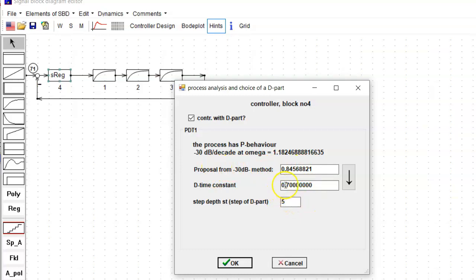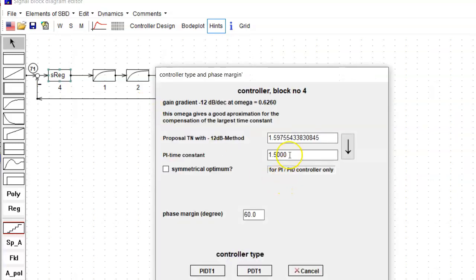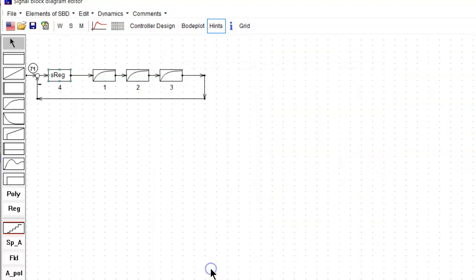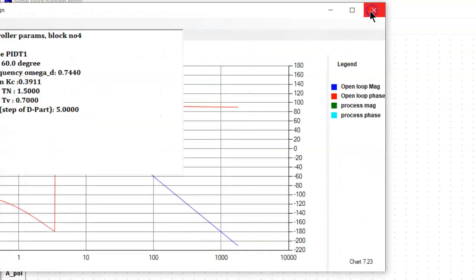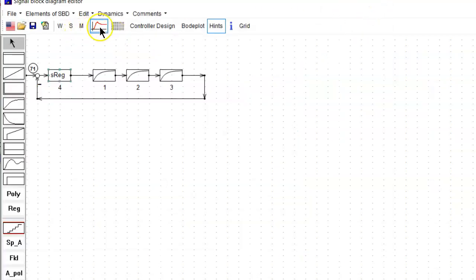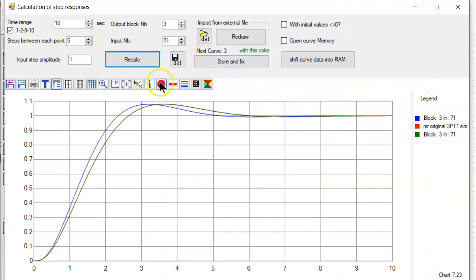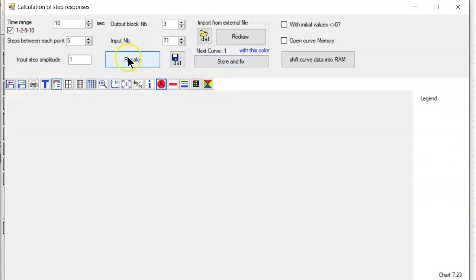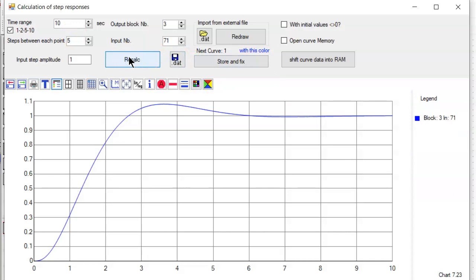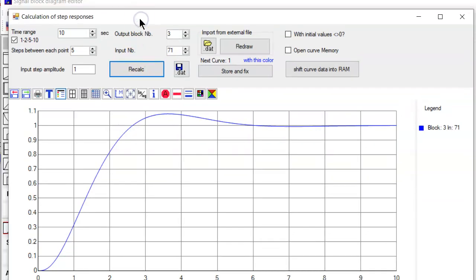If I have manually typed in the second largest process time constant, and I get the largest time constant for the PI part with our values, then I get a controller with a gain 0.39, and the reference step response, we will see this. I delete all curves and recalculate the reference step response for this controller. It's this curve. We have stored this curve, doesn't matter, but I want to show you.